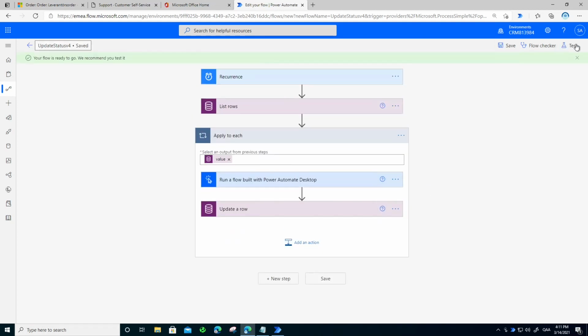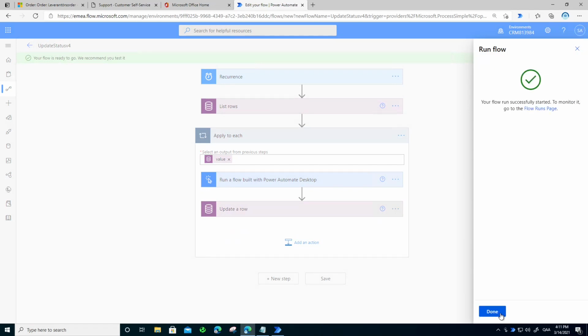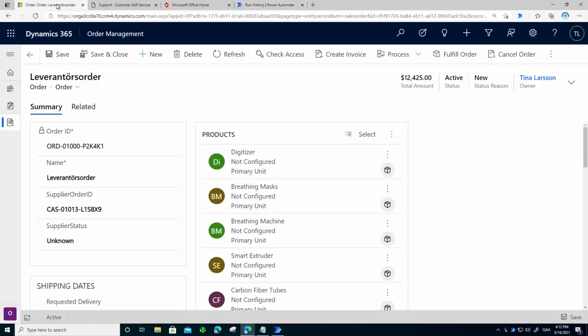There you go. Now we are saving and testing it. So let's see how that worked out. We'll go to my CRM system and see that the status has been updated.